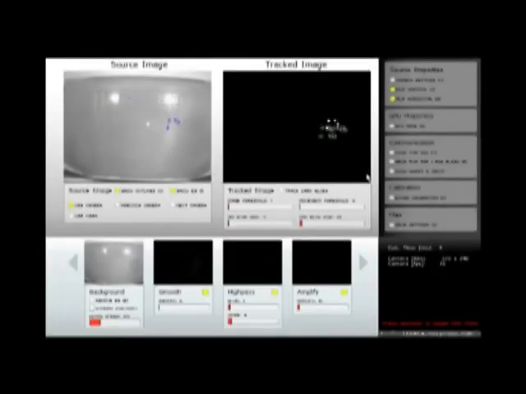Lastly, the Send to OSC is clicked to make CCV send the blob coordinates to Flash via our FLOSC gateway.